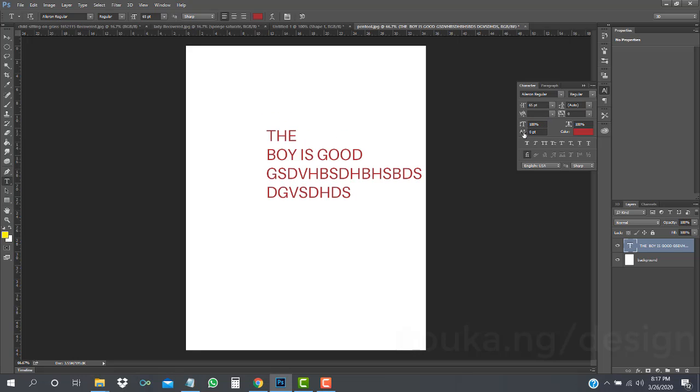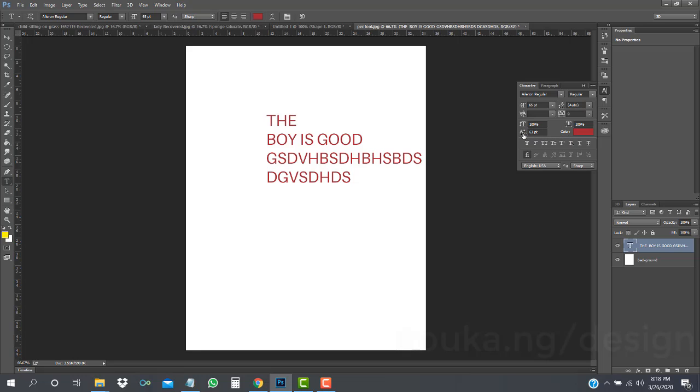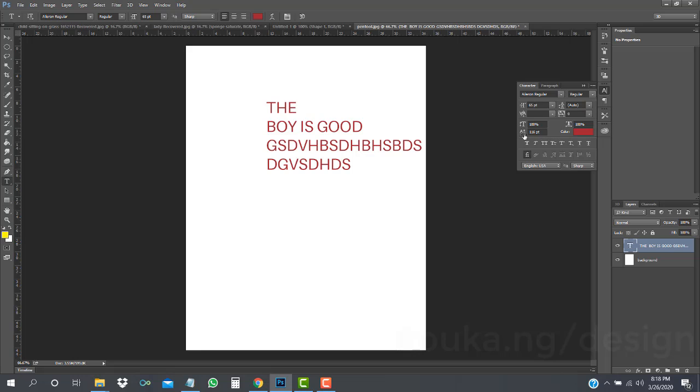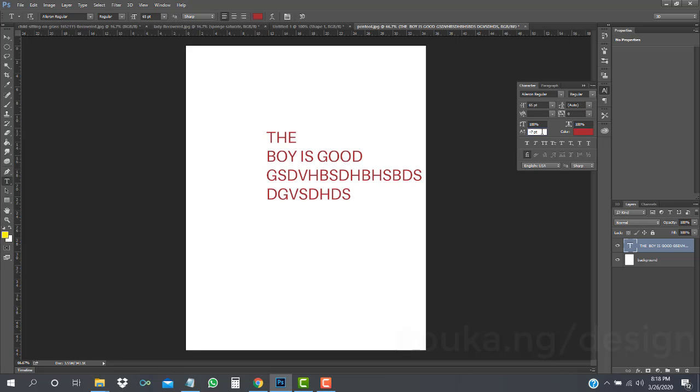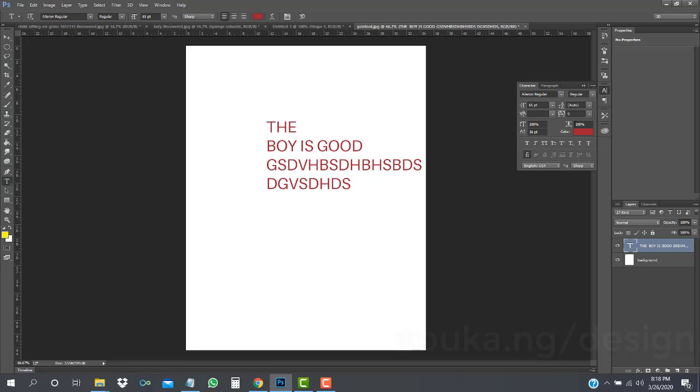Good. Then this you have here, what it does is that it more or less creates a baseline shift. So you see, increasing it, you see what it does. Reducing it, more or less creates what we call a baseline shift. Okay, good. Then you also have your text color here.